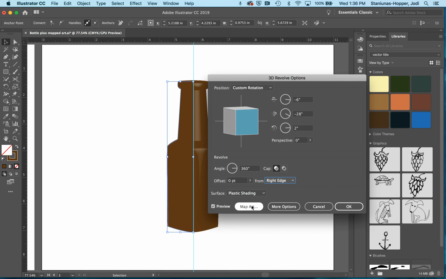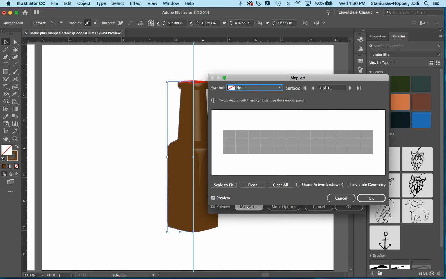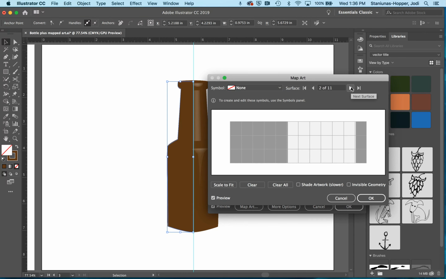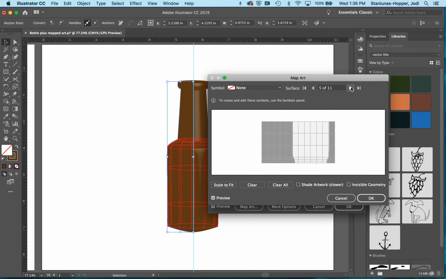And where we go is this area called Map Artwork. I'm going to click on the Map Artwork, and you'll see that I actually have 11 surfaces as part of this bottle. The surface that I'm on is surface 1, and it is highlighted by red. So now I'm going to page through my surfaces to get to the lower part of the bottle where I'd like the label to be.